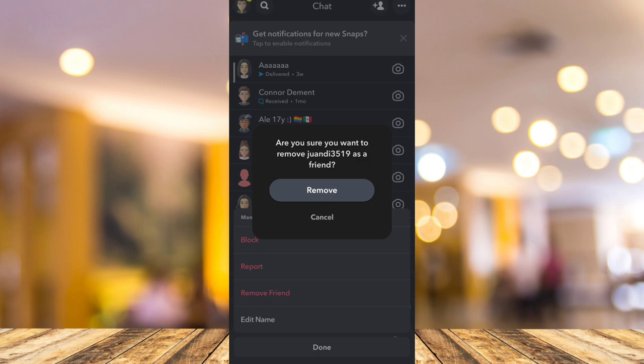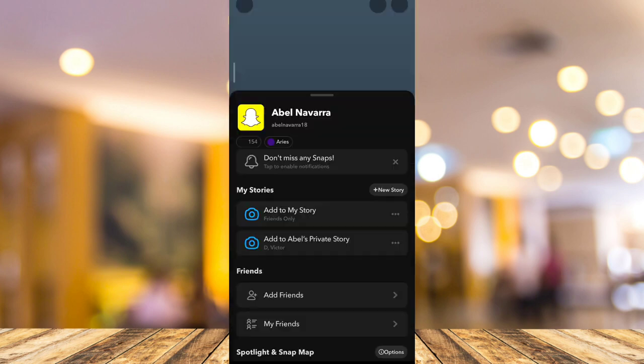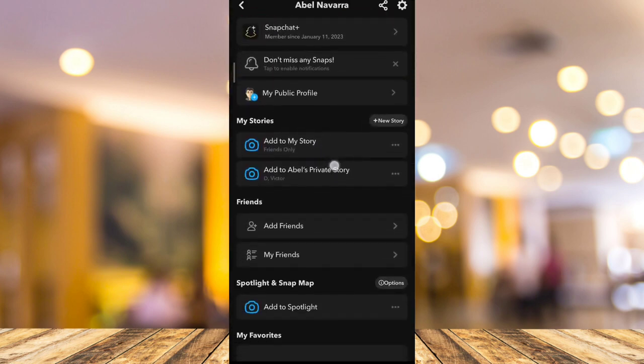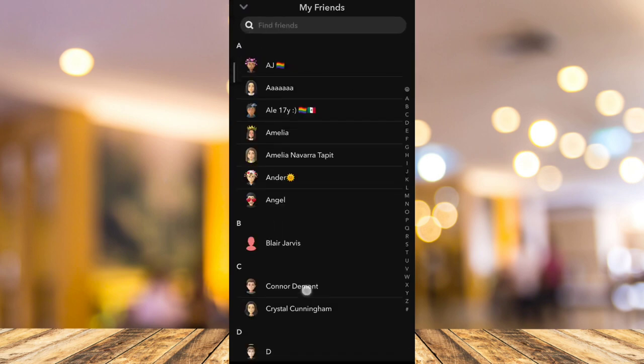Now the second method here to unfriend in Snapchat, just tap the profile icon at the top left corner. And from here, need to tap on my friends and you'll find your friends list.